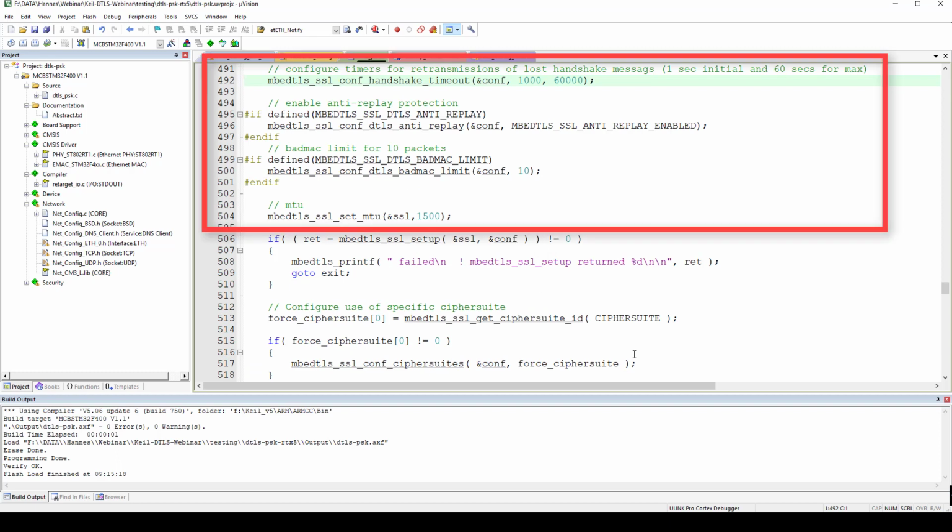Finally, we have to make a couple of configuration settings using the Mbed TLS SSL conf. Here I configure the handshake timeout, the anti-replay protection, as well as the bad MAC limit. Finally, I'm setting an MTU size of 1500 bytes.